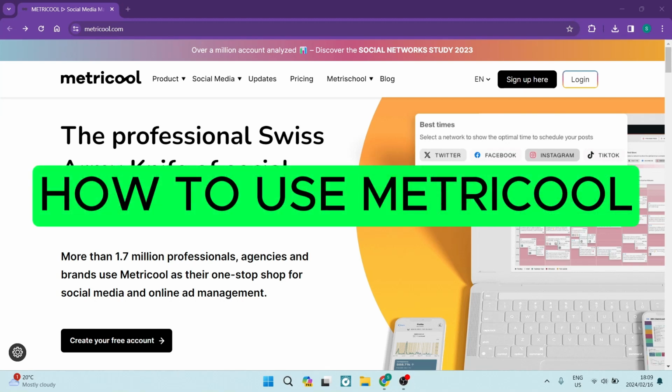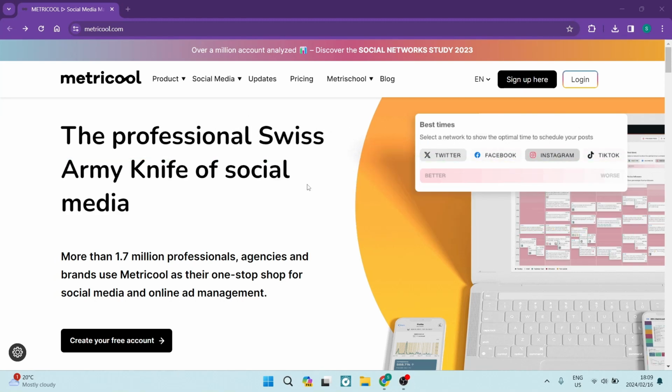Ladies and gentlemen, let me introduce to you the coolest trick on the web right now, Metricool. I'm going to show you how to use Metricool. So, without further ado, let us jump straight in.